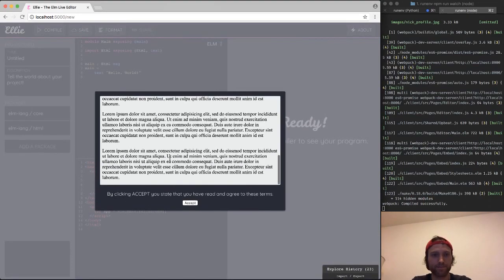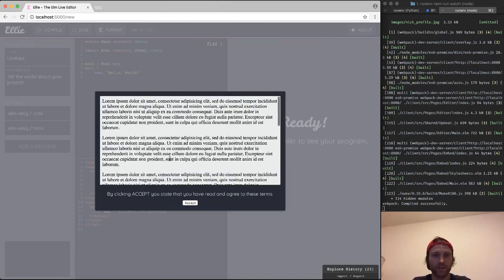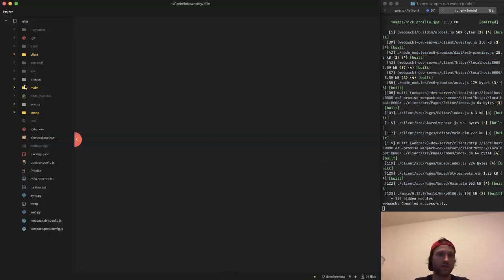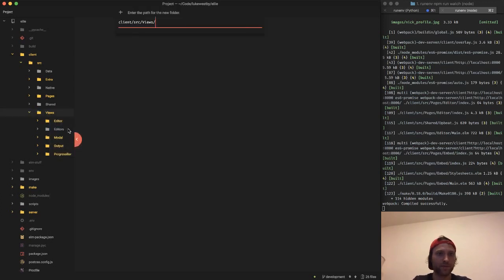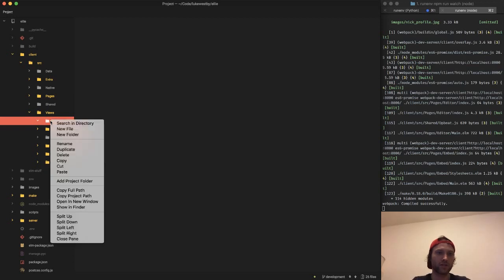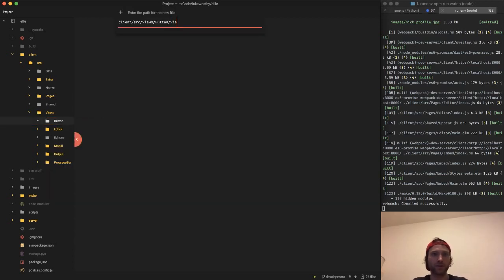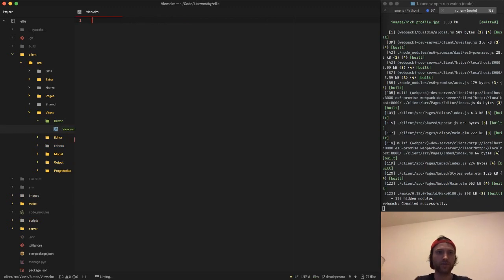All right, so we've got this modal here. Oh yeah. Okay. So last time, when I ended, I said I wanted to extract the button that I use all over the place into a separate view. So that's what I'm gonna do. So this will be a little demo of the process for making a reusable view function in Elm. So the way I do this is I make a View.elm.